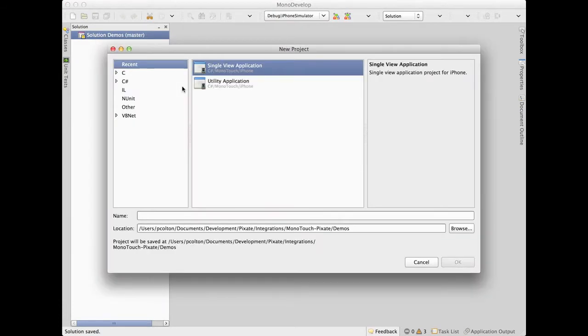Let's say add new project. In this case, we'll just do a single view application. Let's call this button demo.